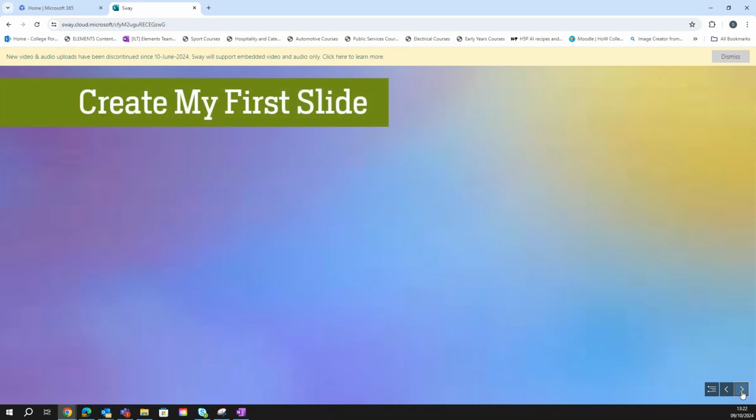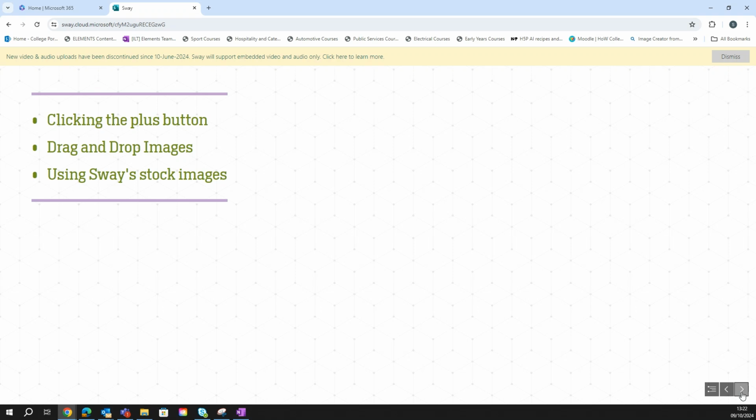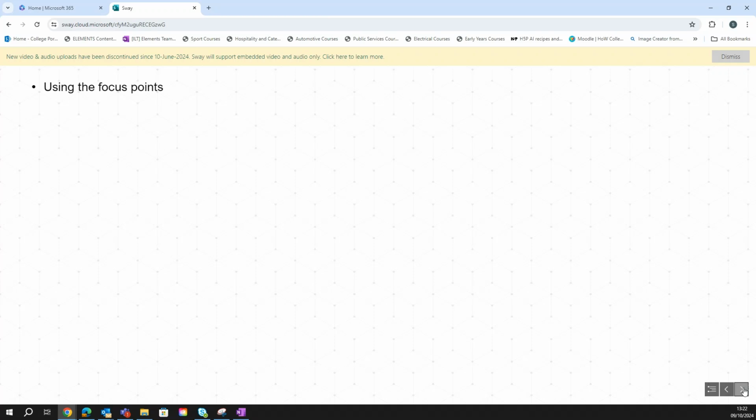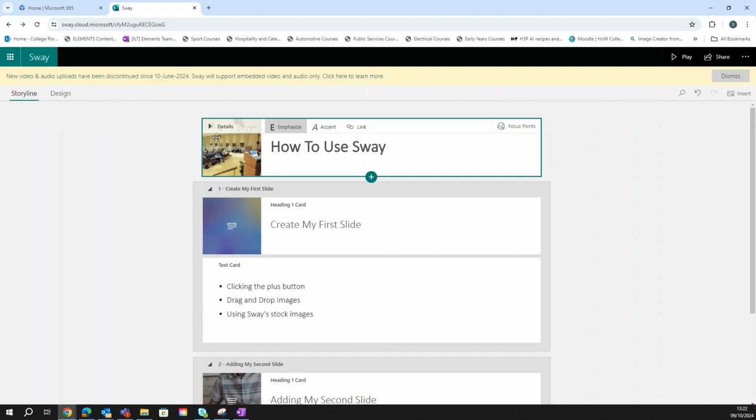Create my first slide. I can go again. Here's my bullet points. So this is what I present on. Talking about clicking the plus button, the drag and drop images, etc. Moving on to the next slides. And it's as easy as that. If I want to go off the main presentation, I'll just hit escape on my keyboard.